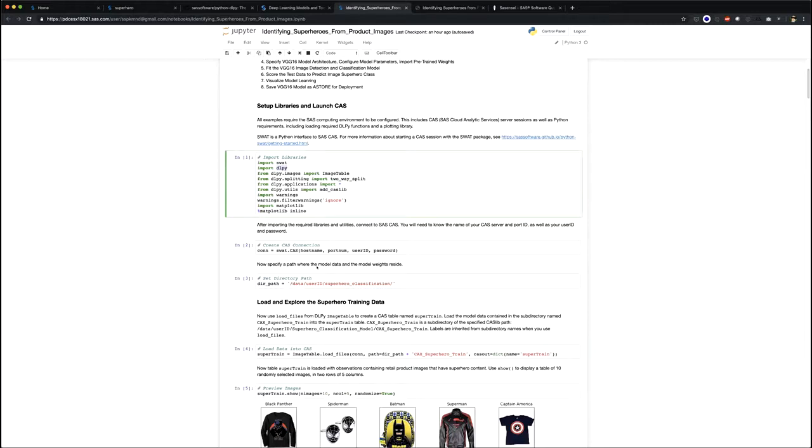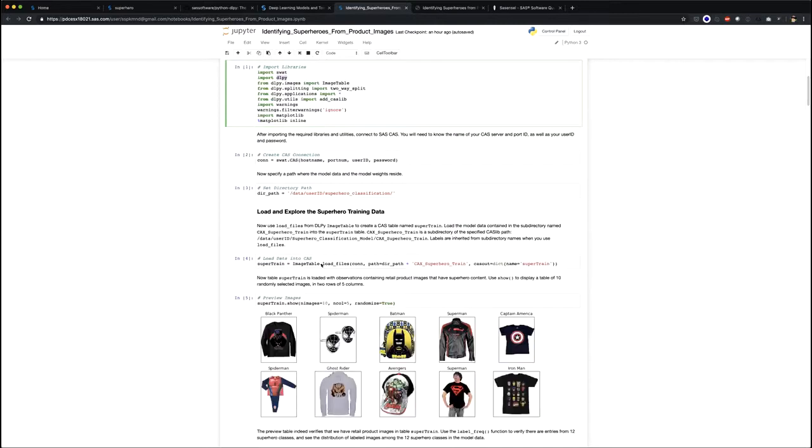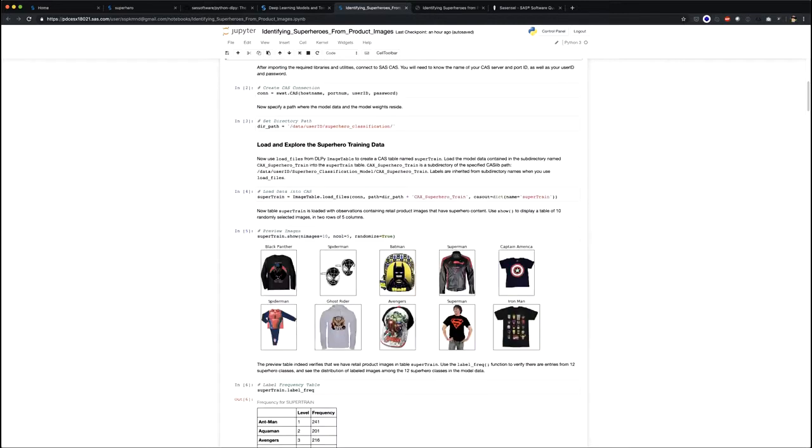By the way, this is a Jupyter notebook. You can run it locally, but you need to connect to a CAS server that runs somewhere. All data and everything needs to be placed on the CAS server. And this is some of the examples of these images.